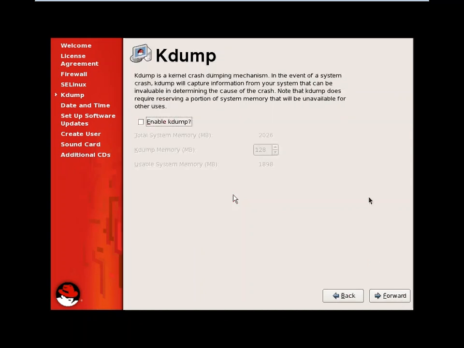KDump is called kernel dump memory. Whenever your system faces any problem and it requires to dump the crash log or crash information, if you enable KDump, it would record that information. For that, it would require some memory. It's better to enable KDump for system recovery processing. So as of now, the system has automatically configured necessary KDump memory, so you need not to do anything.